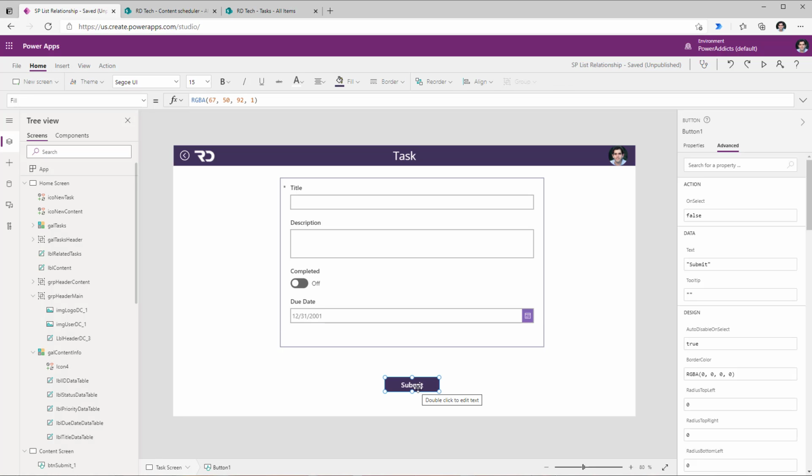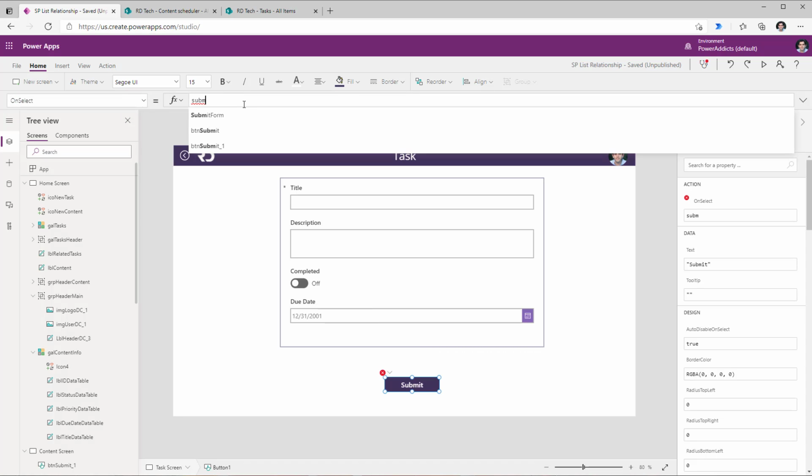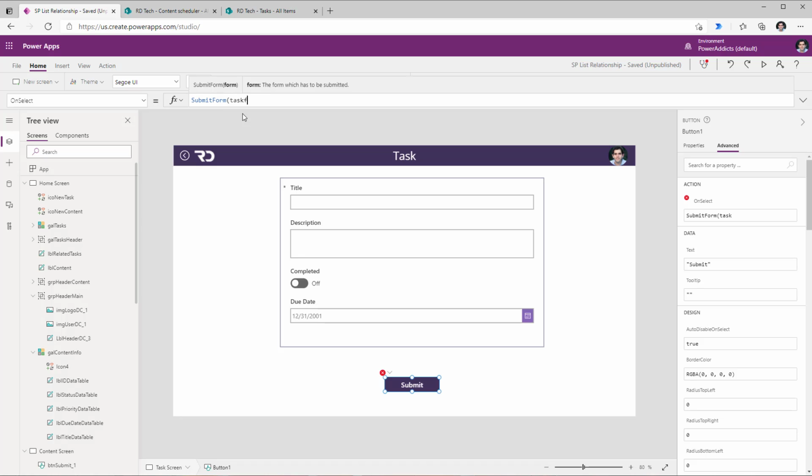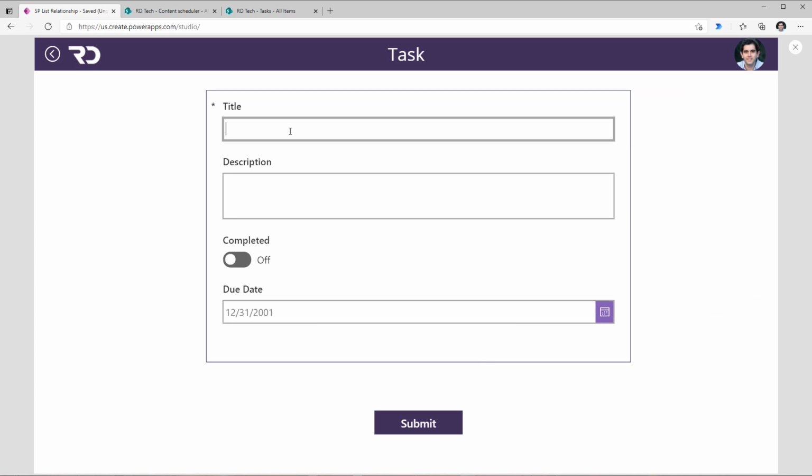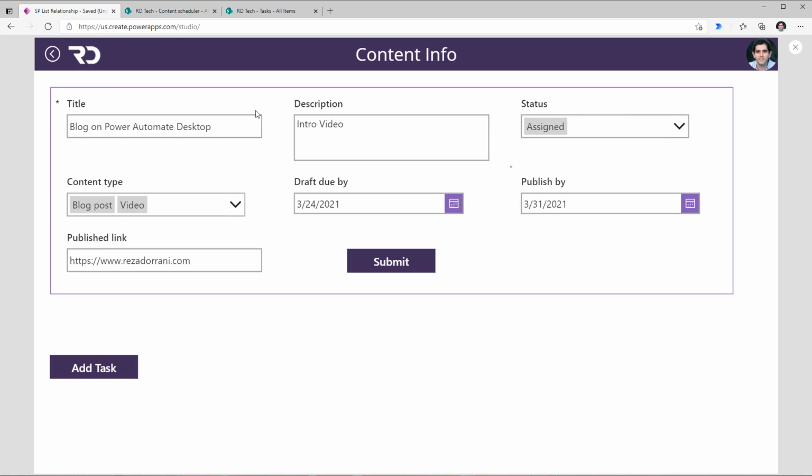Next, I have added a button, and on select of this button, I will go ahead and submit the form, which is my task form. And for the form control, there is a property called onSuccess. So when this task is successfully created, that is added to my SharePoint list, in that case, I will go ahead and call the back function so that it navigates the user back to the previous screen. So let's go ahead and preview this. Now the main item here, if I go back, main information of my content is right here in the title section.